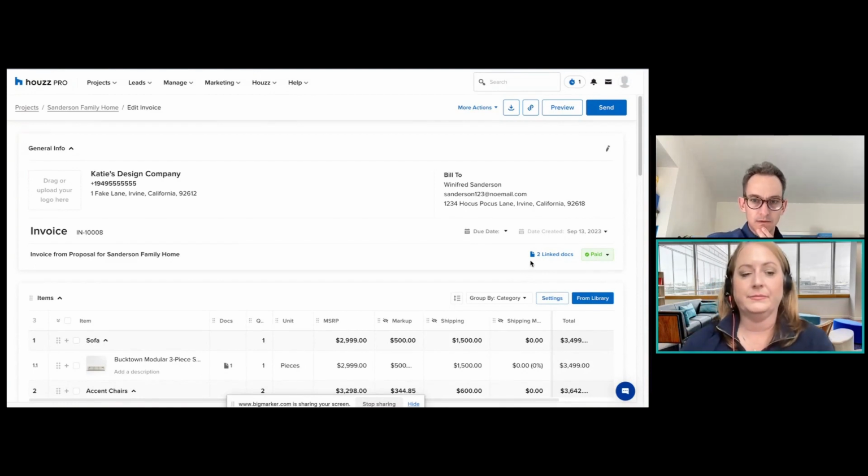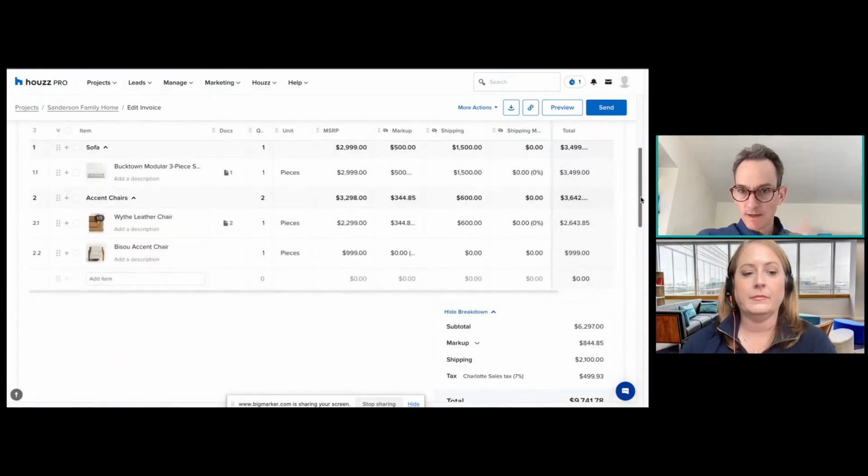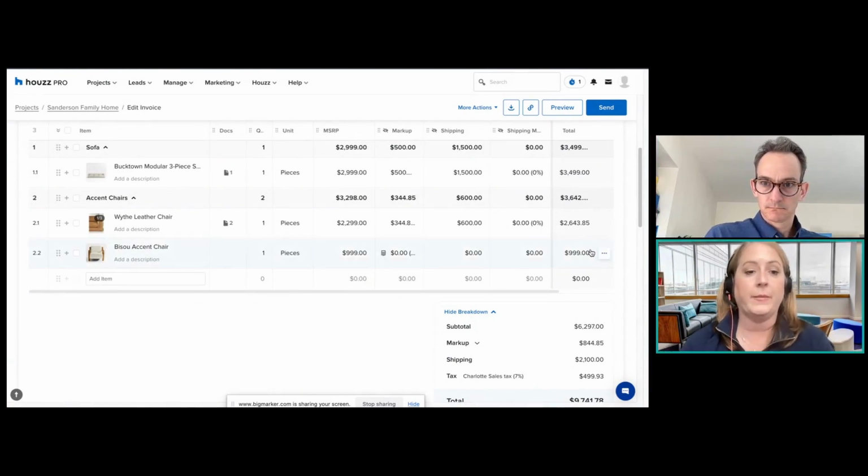Deb wanted to know, if you delete an item from an invoice, where does that item go? Does it go back into the proposal? So if you delete an item, it just is removed. It wouldn't go back to a proposal. It just would be removed from the document. Great. Okay, so it goes away.